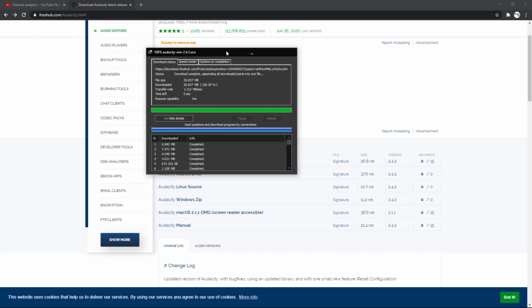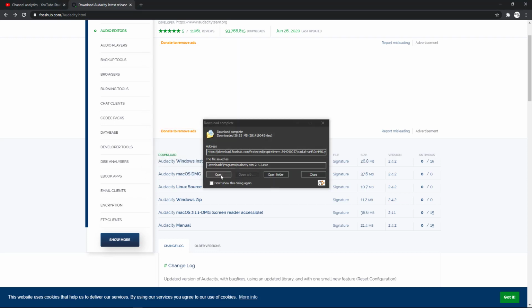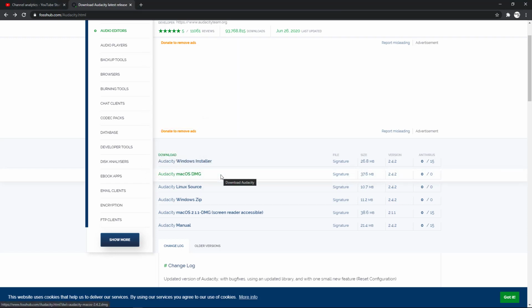So once the download gets completed, open it. It will ask for administrative permission if you want to give it, or you could also install it normally. I recommend administrative permissions because it will work better.